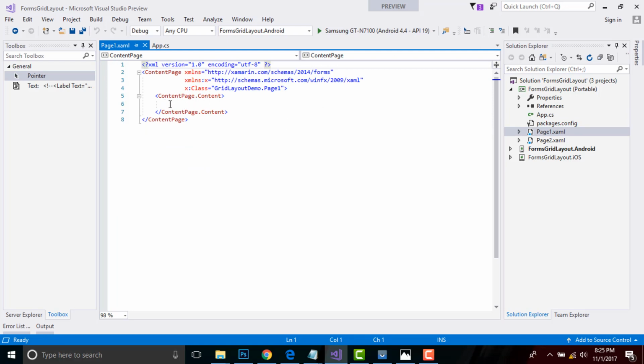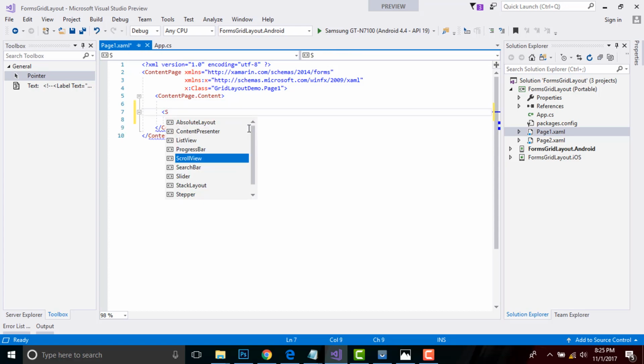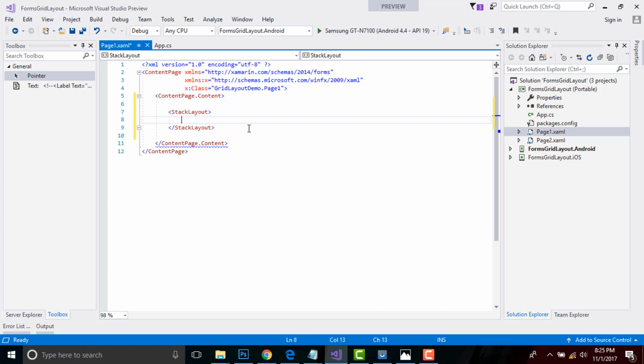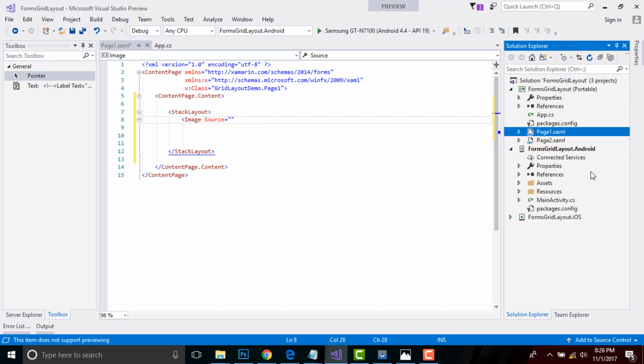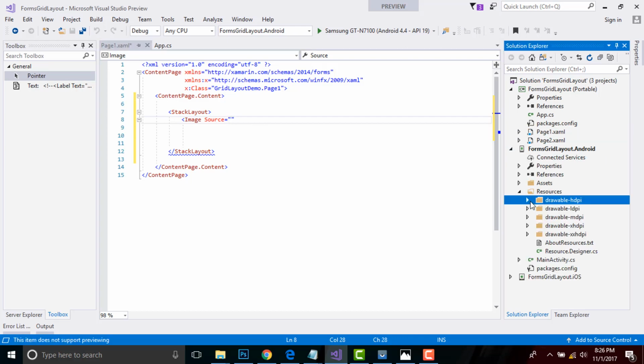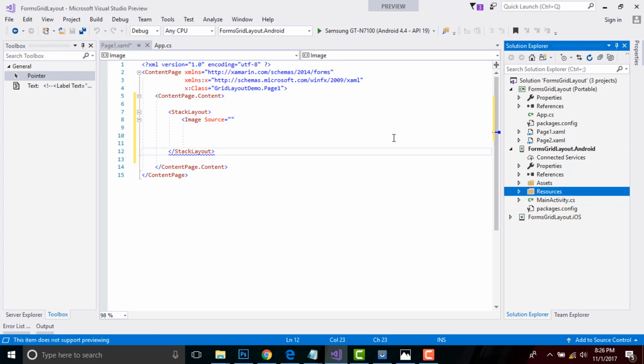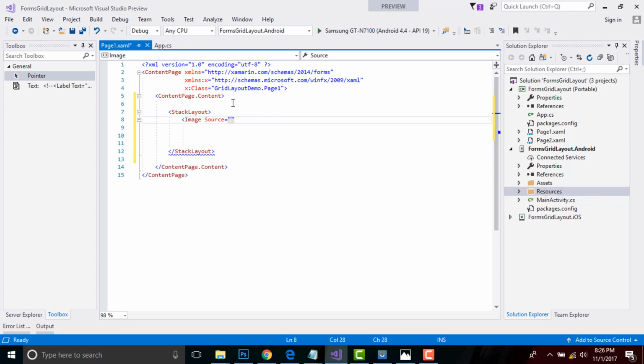Inside the XAML part of Page 1, here we have a content page. In a previous session, we have already discussed the content page. Now let us add a stack layout inside our content page. And let us include some image source for both our Android as well as iOS projects. Our image source will be inside the drawable folder of resources. For both Android as well as iOS, we have to place it.